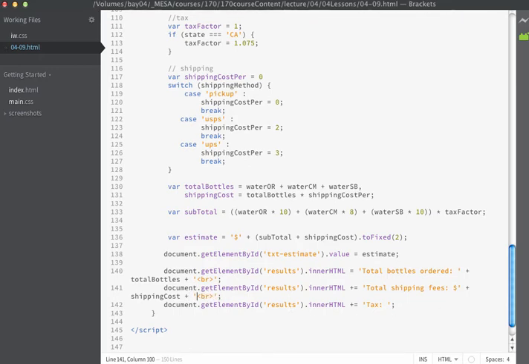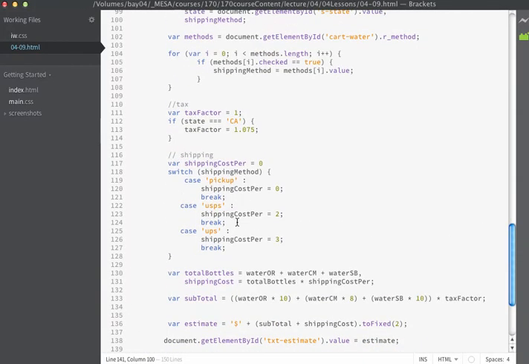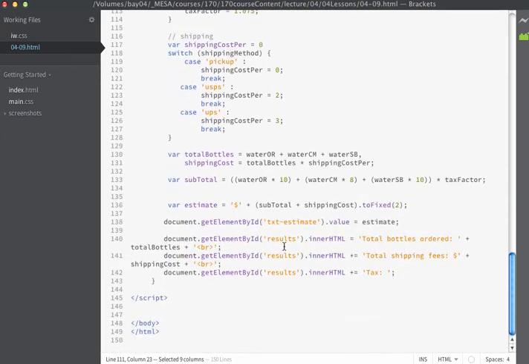If we save now and refresh in the browser, you can see that it's giving me my total number of bottles and it's updating the shipping fees. And if we change this to a different shipping and estimate the total, the fees are going to change. So that's now populating the shipping fee section. Now we need to show the tax. We calculated the tax up here by using the variable of tax factor. And I'm going to come down into my code.